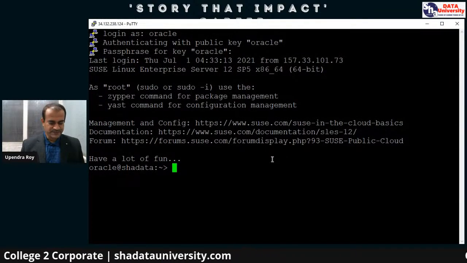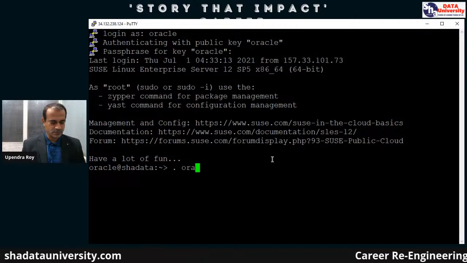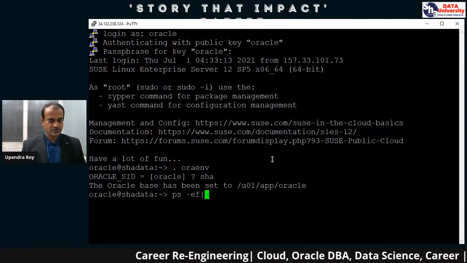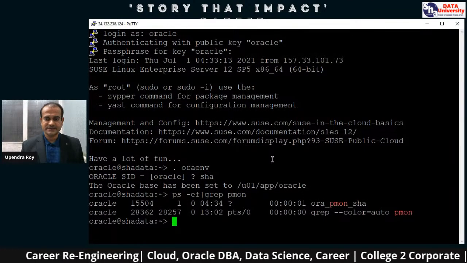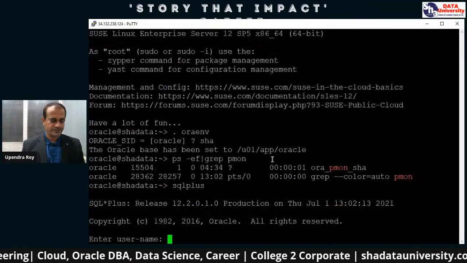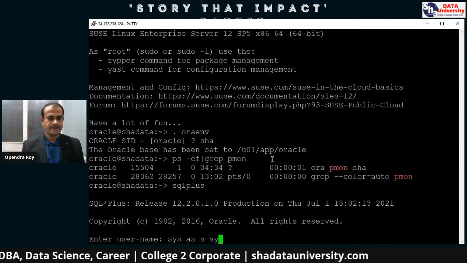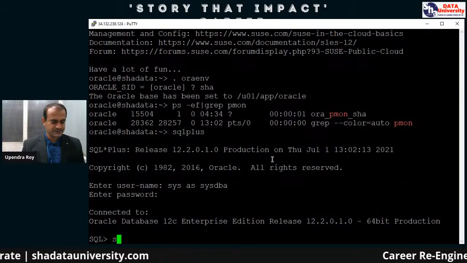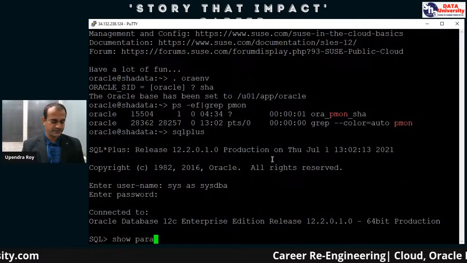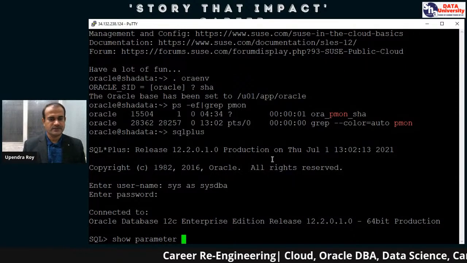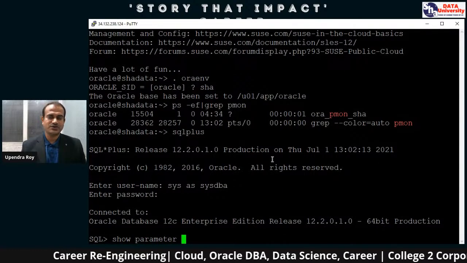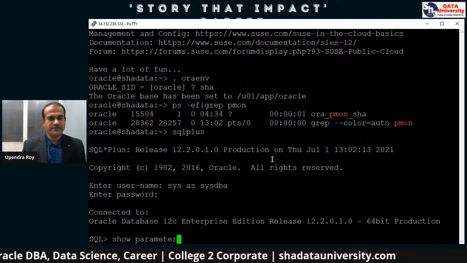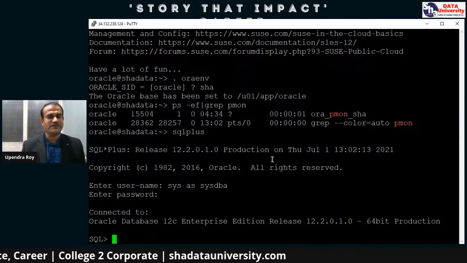Now, the first step we are all very much familiar with. Okay, so the Oracle environment is there, SID will be there. Let me check. Database is up and running. Now I'm going into sysdba. Now, show parameter, the very first thing I'm going to show you, or before that, let me show you the very basic one first.